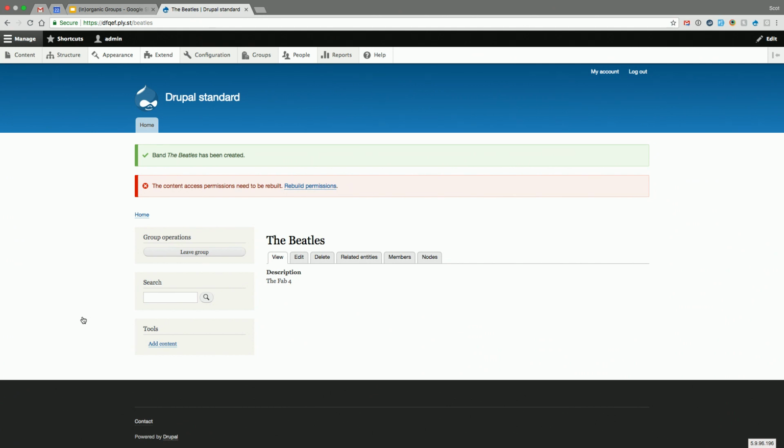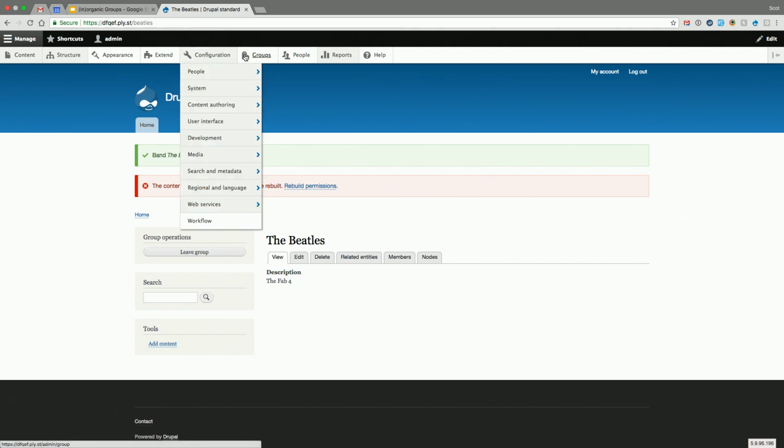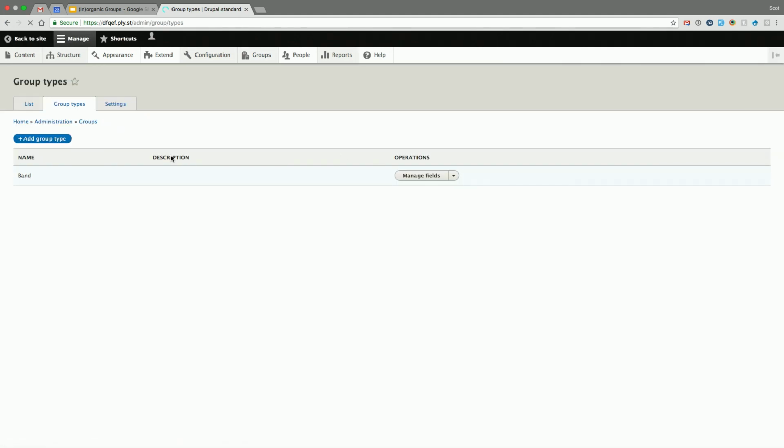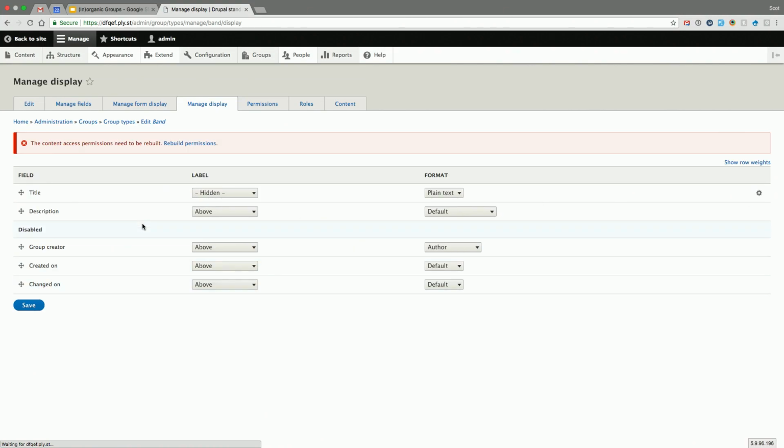So this, to me, the workflow makes a lot more sense this way, unless you actually need to define more metadata on the relationship itself. So right off the bat, when we actually create the group, you've got, just like anything else, fields which you can fiddle with, the display. So manage display. I can take this off, for instance.